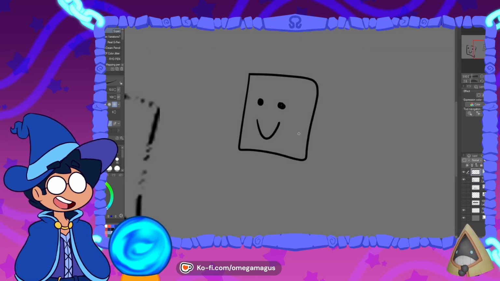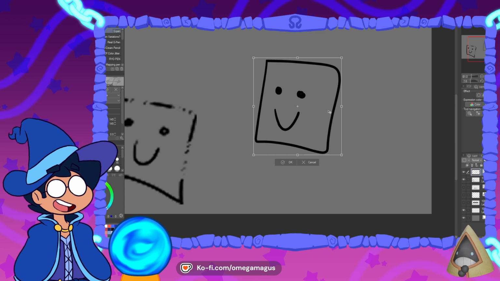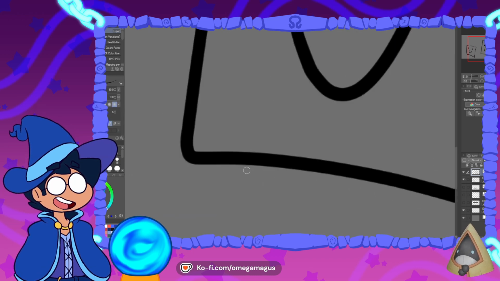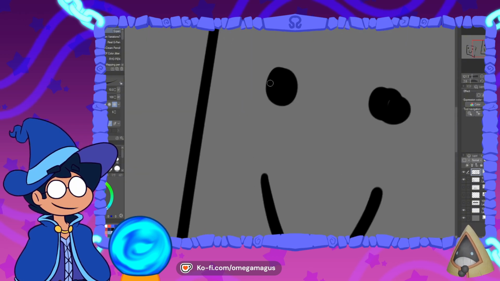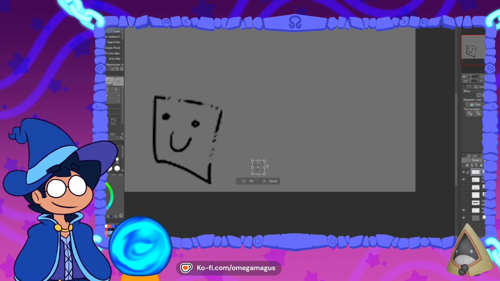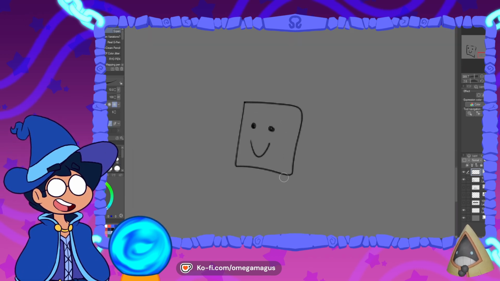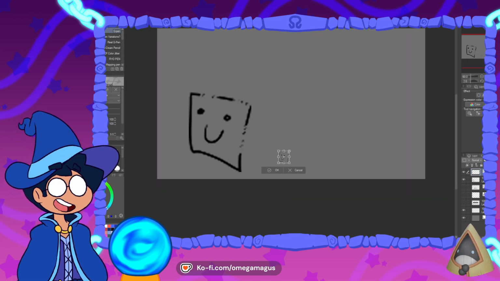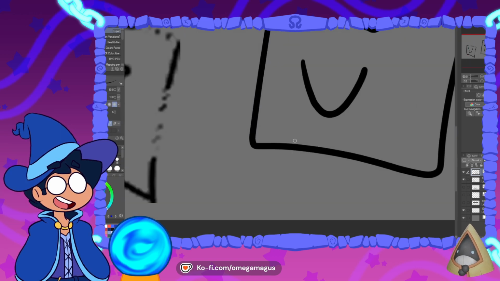Over here on my vector though, if I were to transform this and make it really big, it stays crisp. It's still looking good. If I make it really small, same thing. Boop. It's small. It even changes its line width like it's supposed to, its line weight. And then if I make it big again, I didn't lose anything.